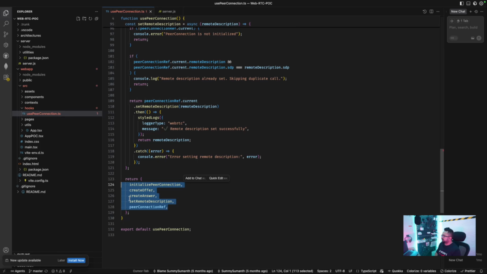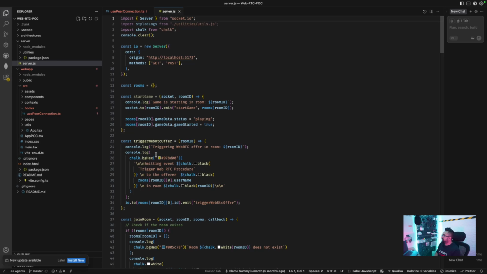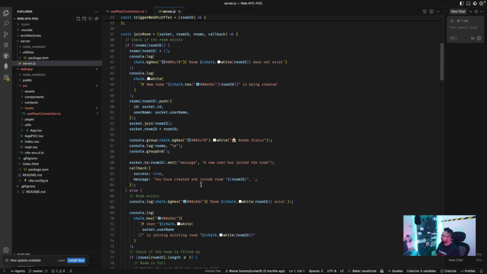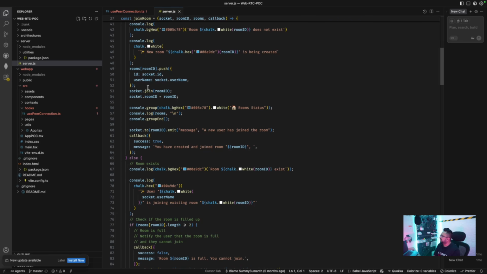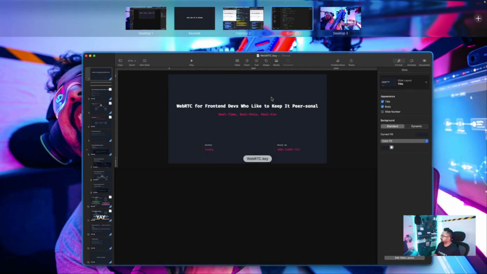Initialize peer connection, create offer, create answer, set remote description. And in the same way, in the server I have this, but the server depends on how you would like to implement it. You can have anything over there. So this is just the basic socket structure which I have, a room setup where anyone can broadcast a message. Once the broadcast is done, it will reach the other Socket.IO clients which have been connected.